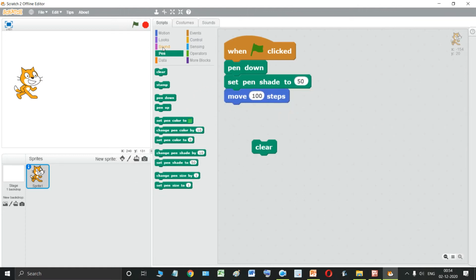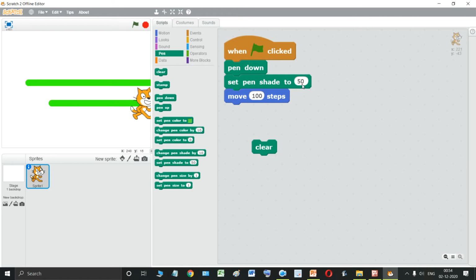Okay, that shade will not change. See, it is not changing. Wherever I move it, it will not change. But if I change the value, suppose 70, now the shade will change a bit. See, this is dark, this is light.